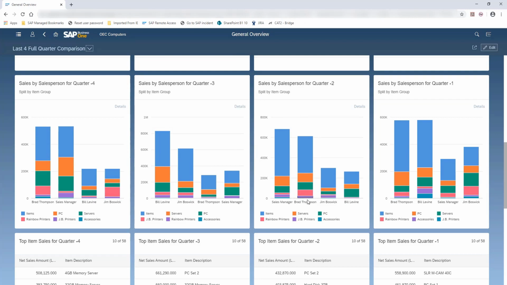I see, wow, in quarter -2, 2 quarters ago, Brad Thompson did sales of 615,000. He did fantastically. What a superb increase over the previous quarter, 3 quarters ago. Really, really did well. It's really good.